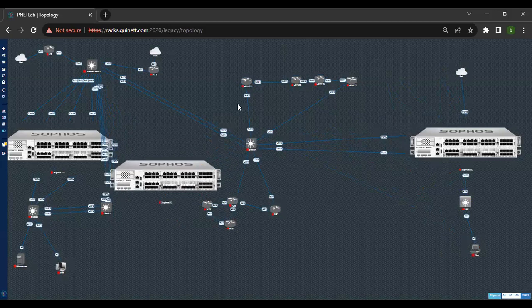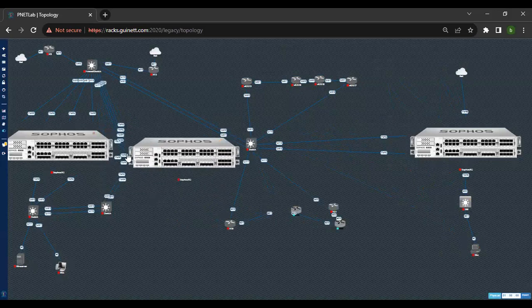Okay, let me position it properly. All right, so yeah, and HA. We will configure another HA, active passive, here, and we will configure the failover between the MPLS so that this PC, let's say, can ping this PC.